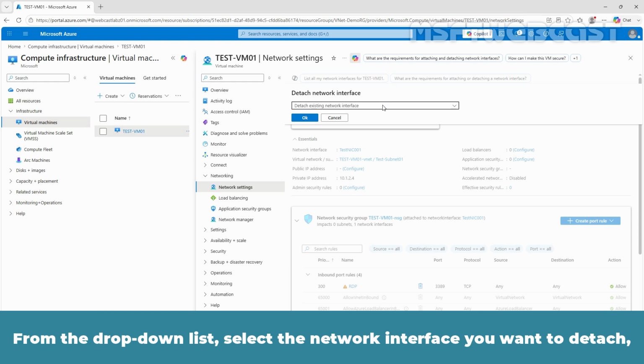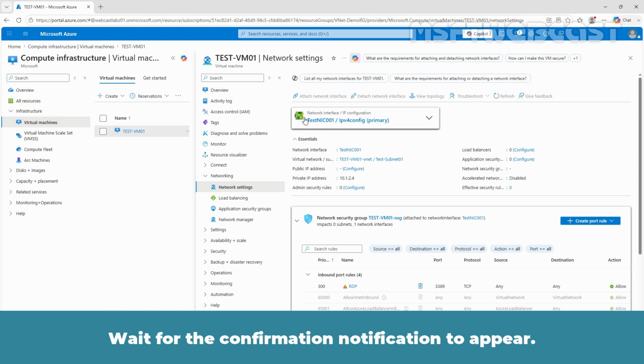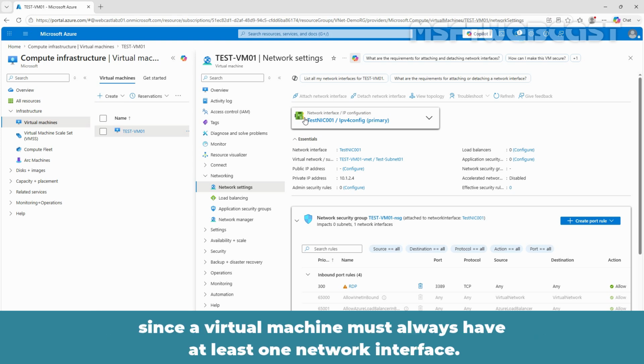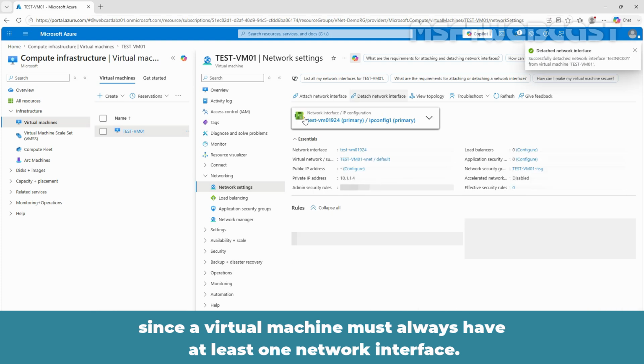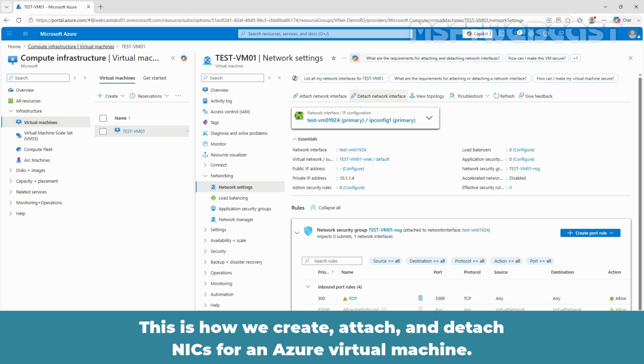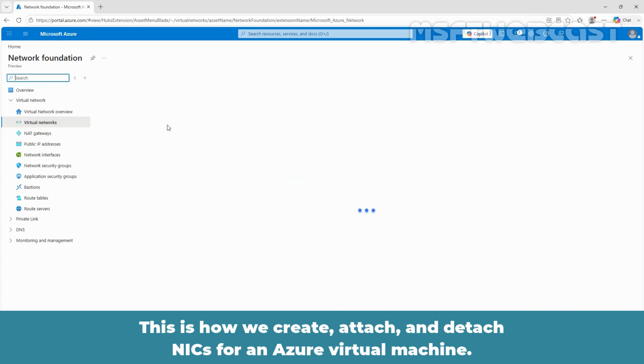From the drop-down list, select the network interface you want to detach, then click OK to detach it from the VM. Wait for the confirmation notification to appear. If there is only one network interface, you cannot detach it, since a virtual machine must always have at least one network interface. The NIC is now detached from this VM. This is how we create, attach and detach NICs for an Azure virtual machine.